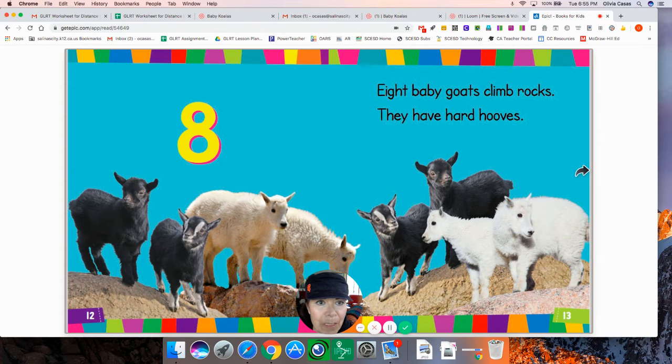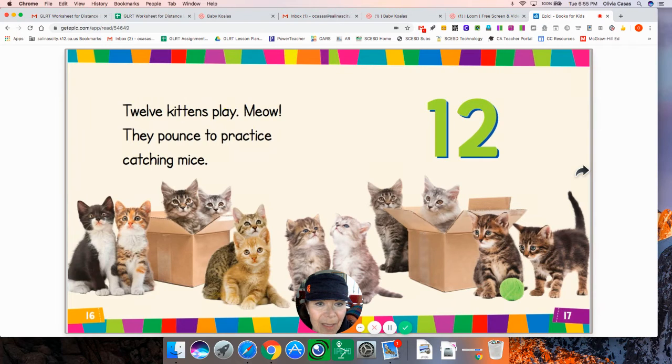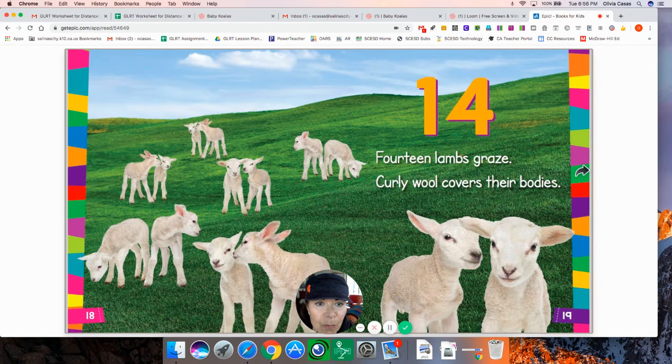Eight baby goats climb rocks. They have hard hooves. 10 tadpoles swim. They will grow into frogs. 12 kittens play. Meow. They pounce to practice catching mice. 14 lambs graze. Curly wool covers their bodies.